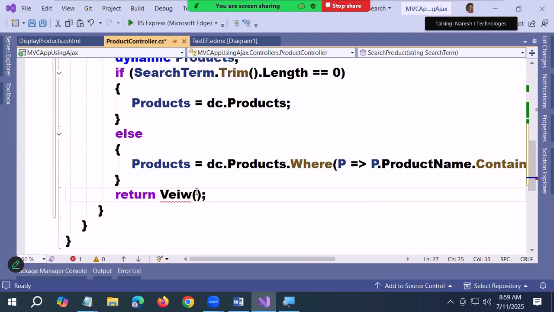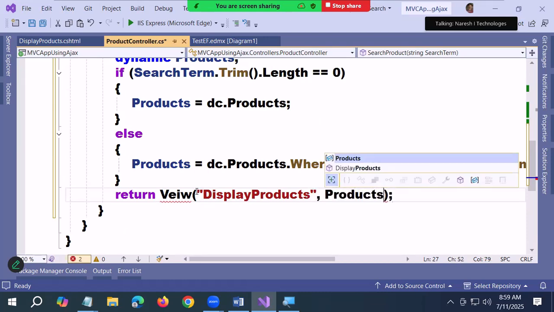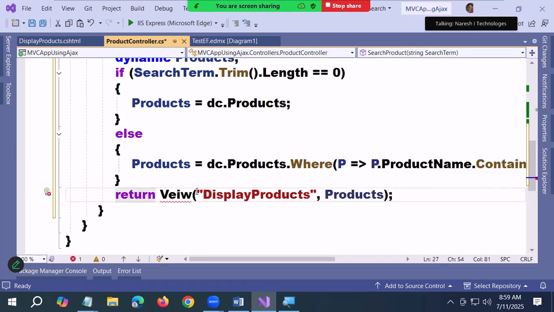Launch the same view here. That's what I'm trying to tell you. Launch the same view. Which view? Display products view. But not with all the data. Pass the products. So what it will get you? Filtered data now. In the first case, all. Second case, filtered. You're passing it. I'm sorry, spelling mistake.